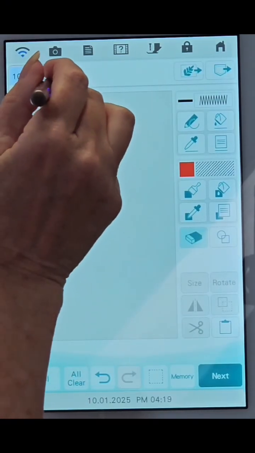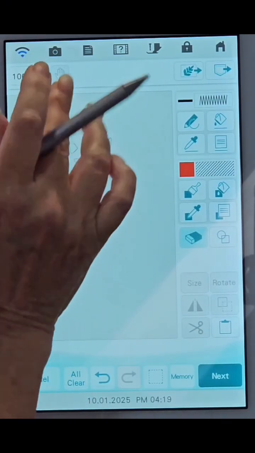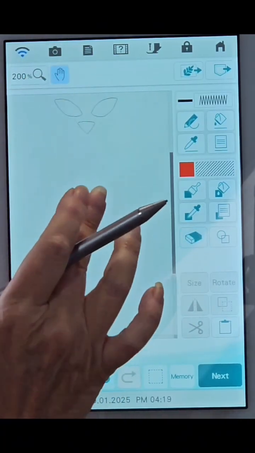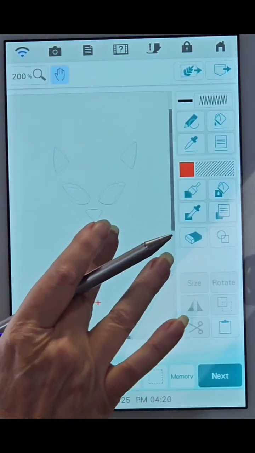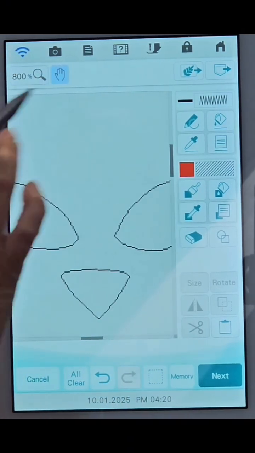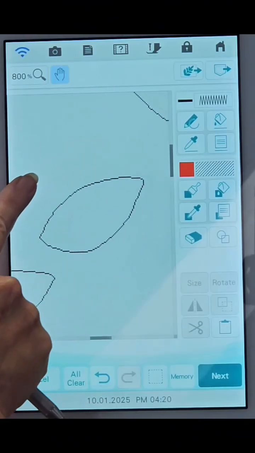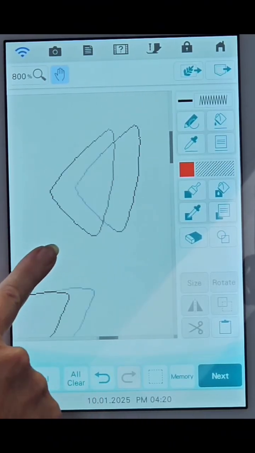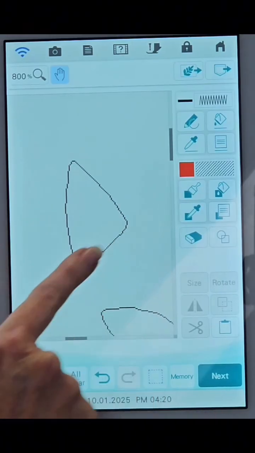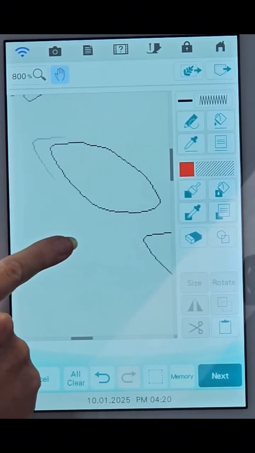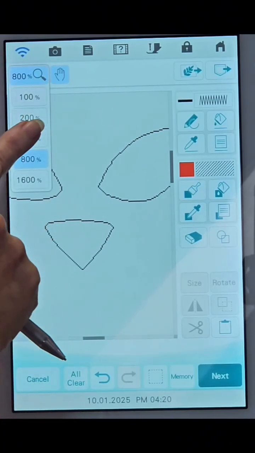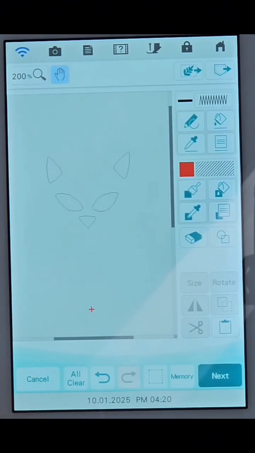However, let's see. I want to do this. Let's see, not that. I'm going to use my hand. Oh, I can't. 200. Now use the hand. I'm going to put the kitty right in the middle, and then I'm going to make it bigger. And use the hand and kind of look around. I don't see any little pieces or breaks in the design that I left anywhere. It looks pretty good. All right. Let's go to 200.